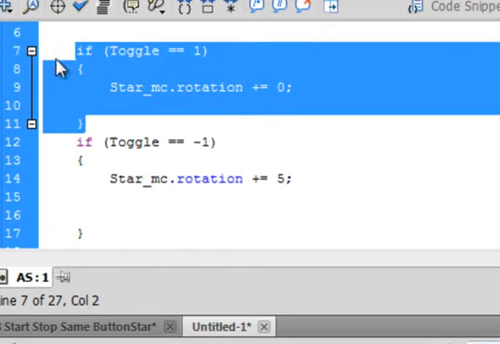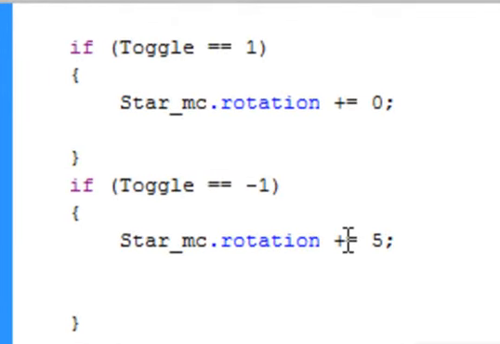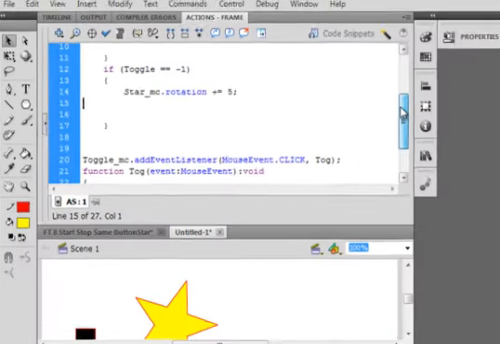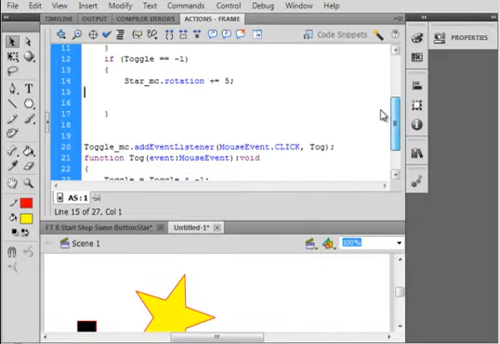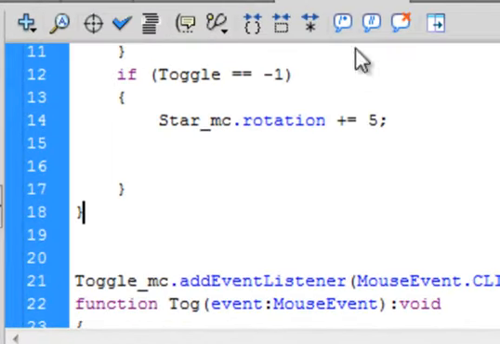You can copy this and paste it in and change this to and add a -1 here. Now, this is if it's a -1. That star underscore MC rotation is plus equals 5, semicolon. So when the toggle variable is a +1, the star is not going to rotate. But when the toggle variable is a -1, which will be after we press the button, then the star will rotate 5 degrees clockwise. And it's possible I need another, right here, another closed bracket, I believe. We'll see. Let's go and check it out.